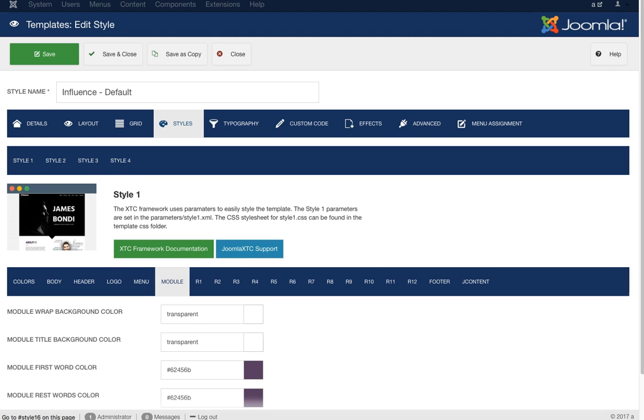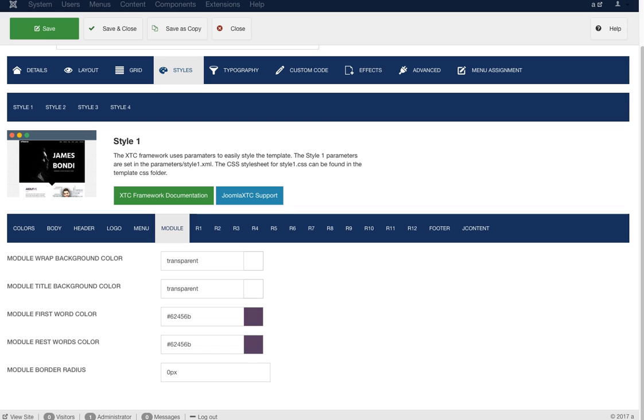So here's your basic module styling. So you have a module wrap background color. Here we just have a transparent. We don't want the core module to have a background color. Module title background color. No, we don't need a module title background color for our default module. Our first word and our second words are all the same. Inside of our modules, you can do a first word and the rest of the words can be another color. But for this template, same colors. Module border radius, 0.